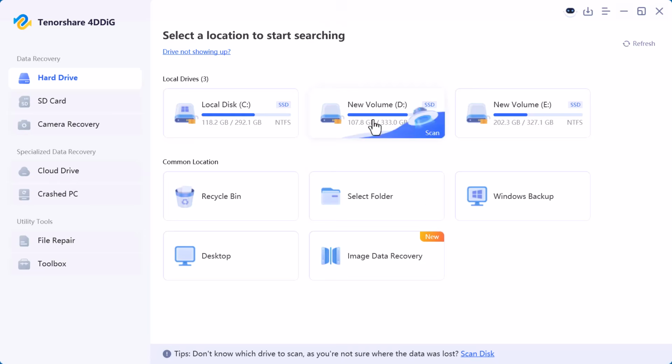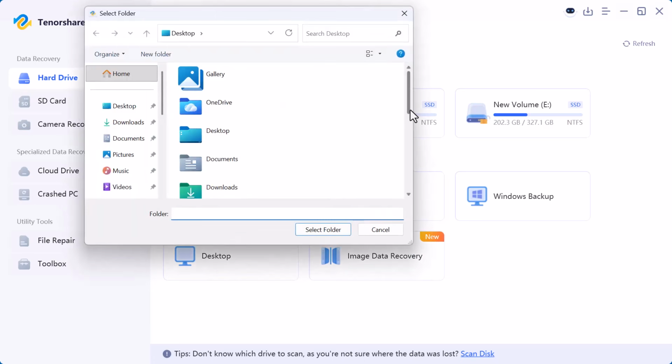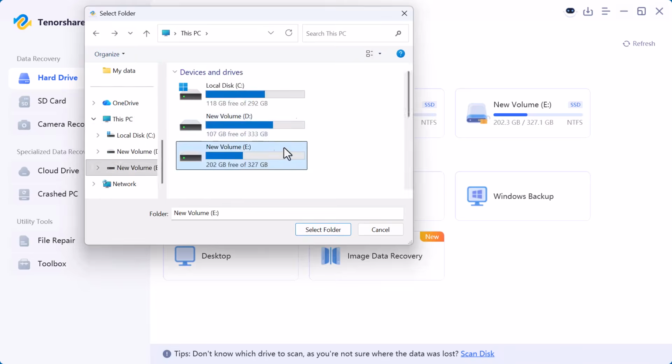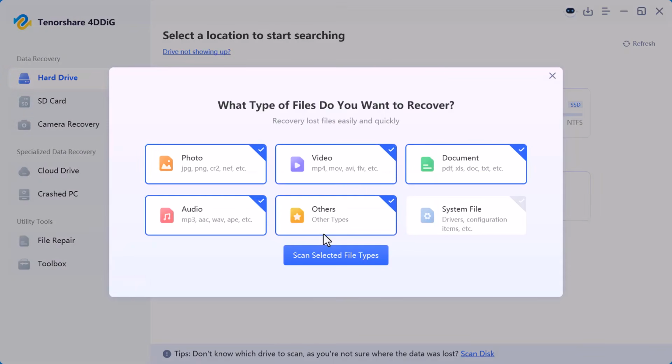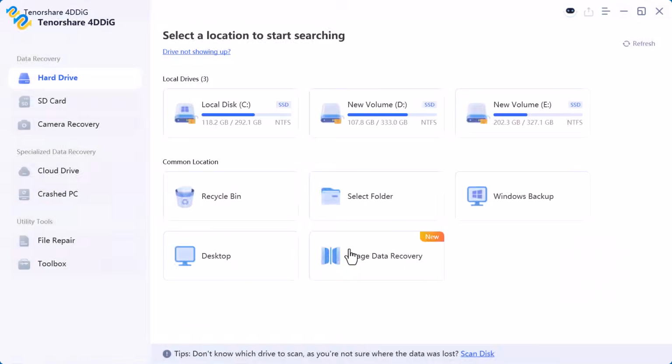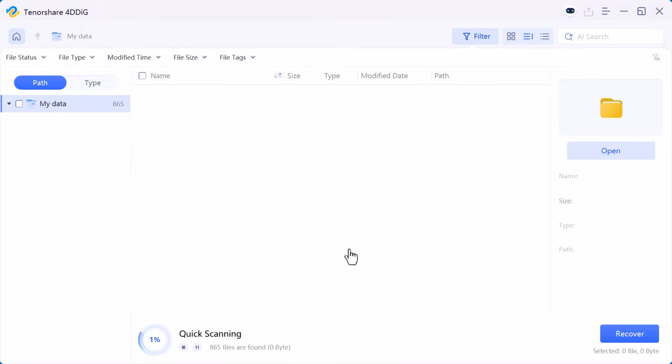Next, I switch back to 4DDIG data recovery software to restore them. Here, I click on Select Folder and choose the exact folder where my data was previously stored. After confirming the folder, I move to the next step. Now, the software asks me to choose the types of files I want to recover. Based on my needs, I select photos, videos, documents, and audio files. Once that's done, I click on Scan Selected File Types, and the scanning process begins.